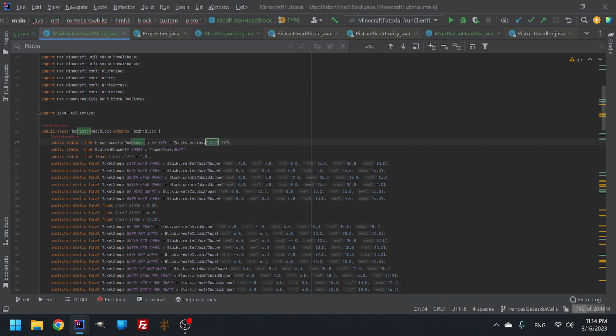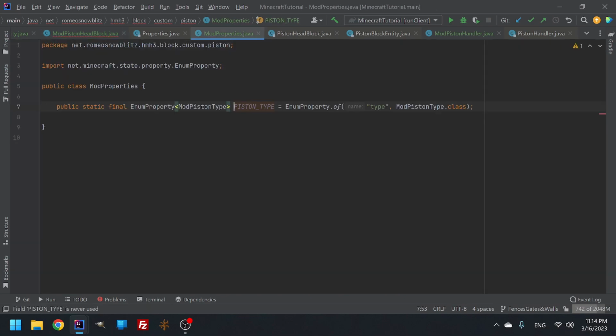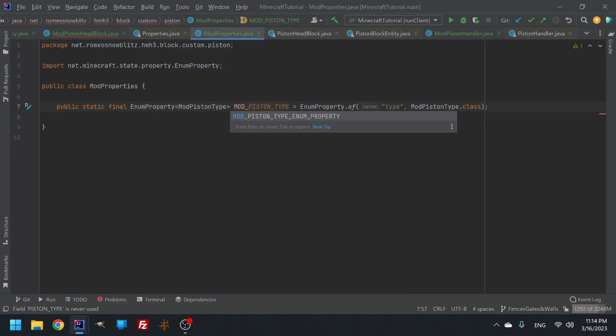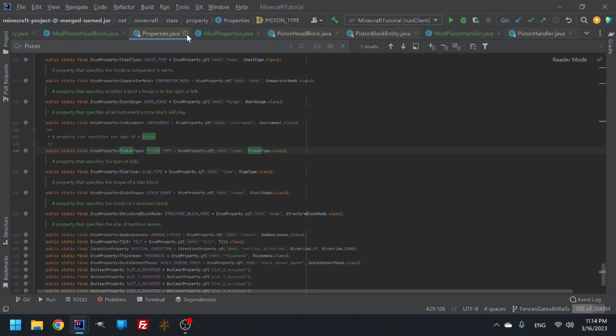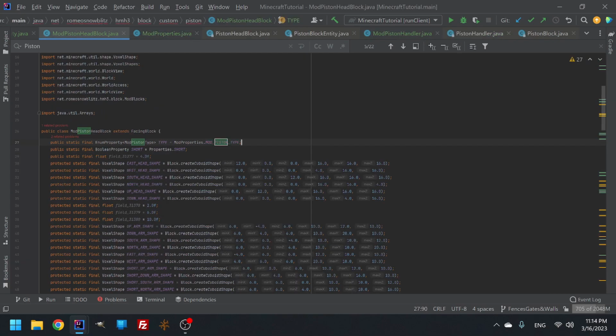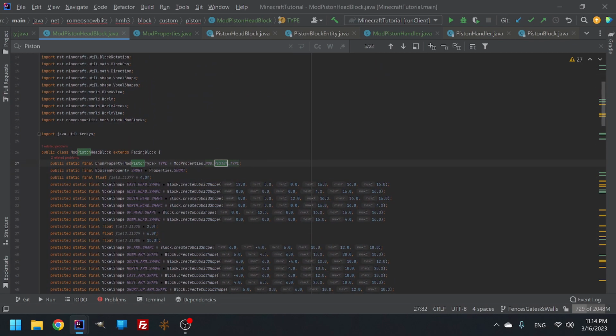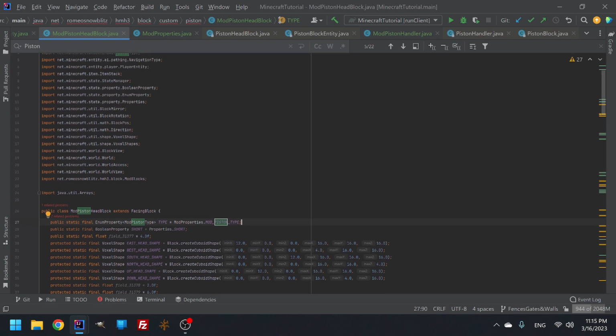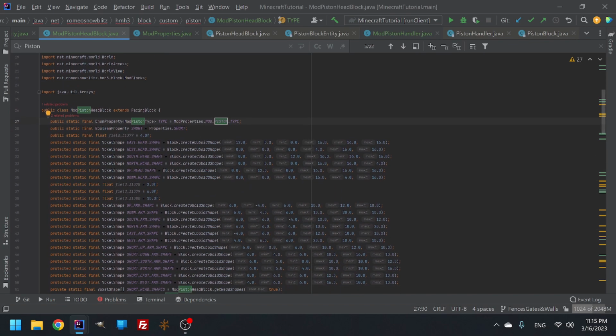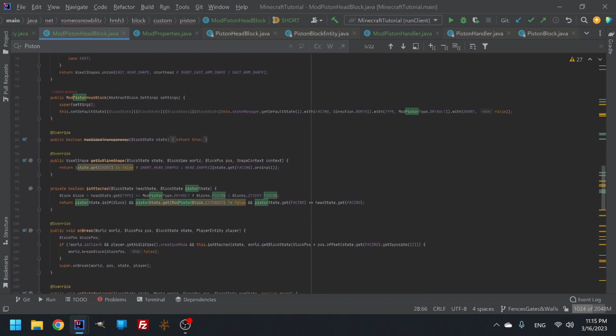If you wanted to call this mod piston type, then in your mod properties, you're going to have to call this mod piston type. If you want it to just be called piston type, that is completely up to you. This is just one of those things where you have the power to call it whatever you want. For copying purposes, you don't have to change the name for it to still do its thing. But whatever floats your boat, I guess. So good.